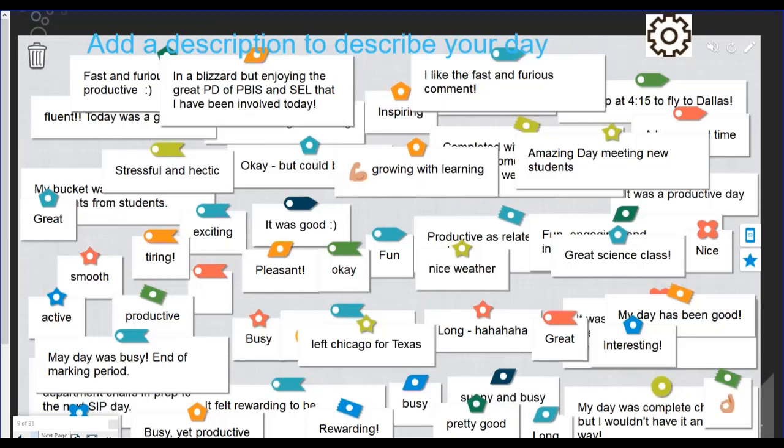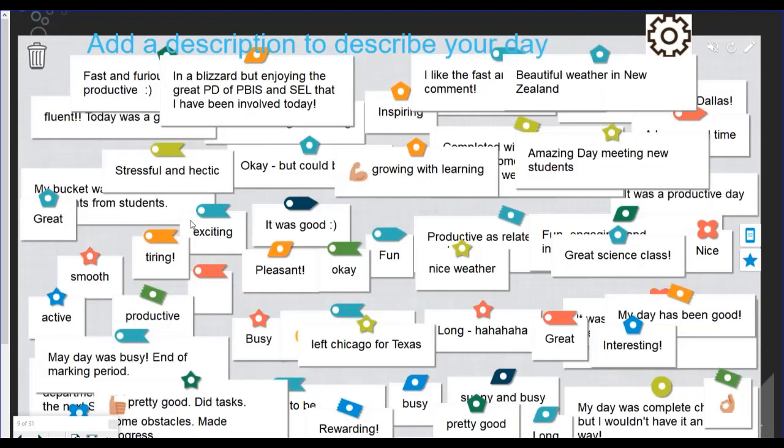And even if you're not comfortable with a Shout It Out, I've always found that a good smile when students walk in, right? You can never underestimate that. So thank you for all these responses. In a blizzard, oh my goodness. Beautiful weather in New Zealand. Oh, fabulous. You're joining us from New Zealand. All right. Well, thank you so much for your submission. So that's a great little activity to get started.